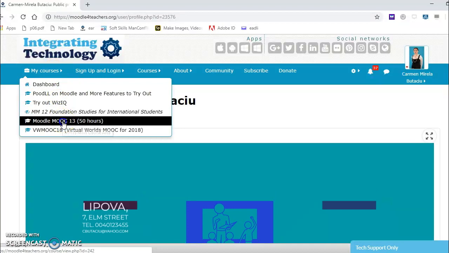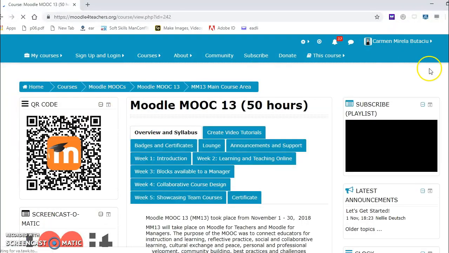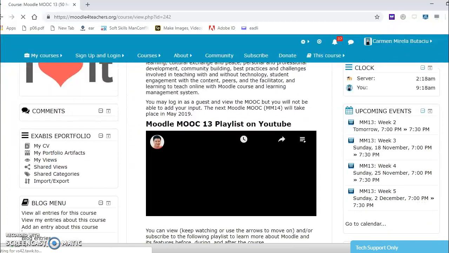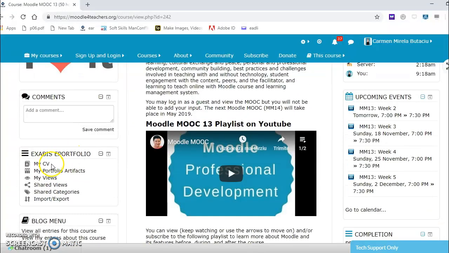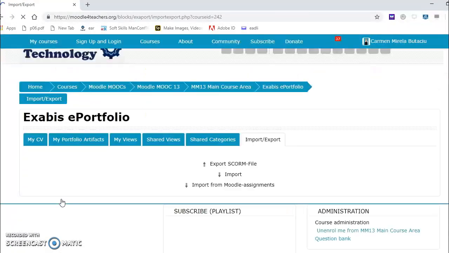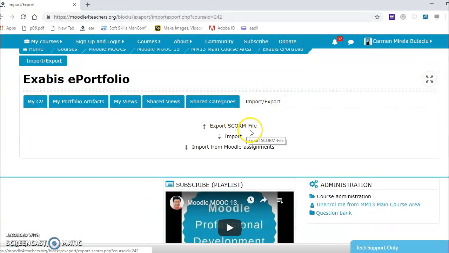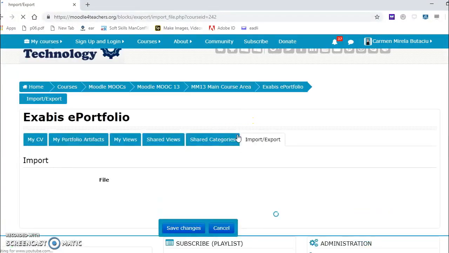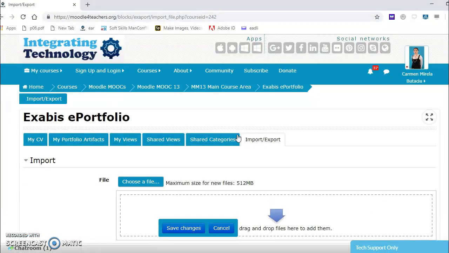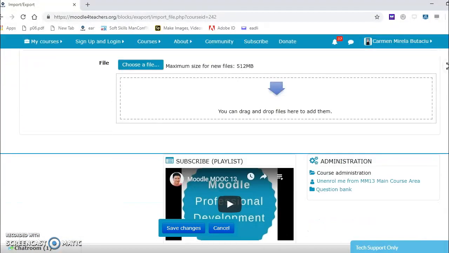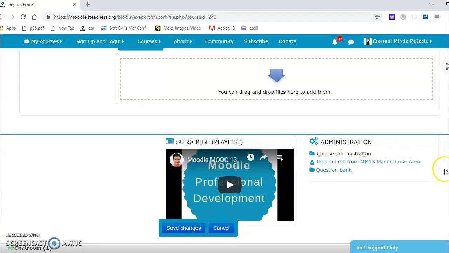While I come back to my, here I have the CV, some artifacts, share views, import, export. Let's see what's here. You cannot do anything. You can export as a SCORM file. You can import other files and choose files to import. You can enroll me from here, but naturally I don't want that.